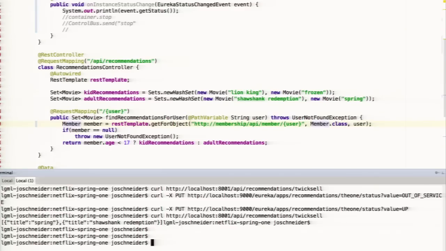It's important to note that with Ribbon, you can compose these various rules together. So I could have a rule that gives preferential treatment to instances with the fastest response times plus add the zone avoidance rule as well. And you can plug in your own load balancing strategies by just implementing the IRule interface and configuring it appropriately. So a lot more flexibility in what you can do in terms of load balancing than you could ever do with just an ELB or Route 53.